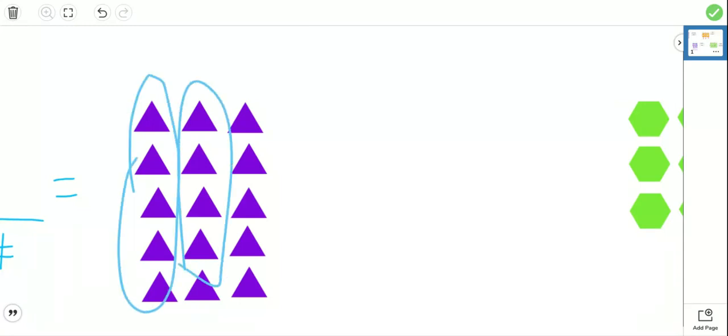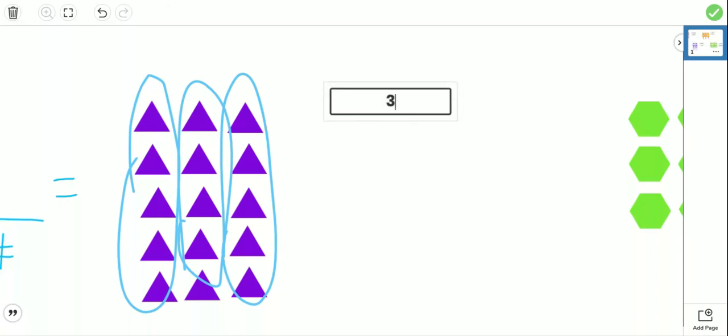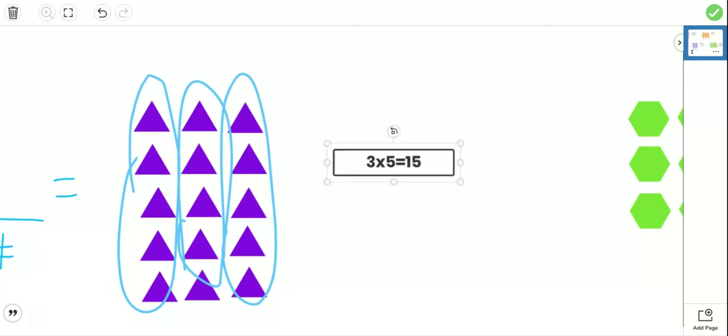1, 2, 3. I see 1, 2, 3 columns. 3 columns, 5 triangles in each column is equal to 15. Or I could see 5 triangles plus 5 triangles plus 5 triangles is equal to 15.